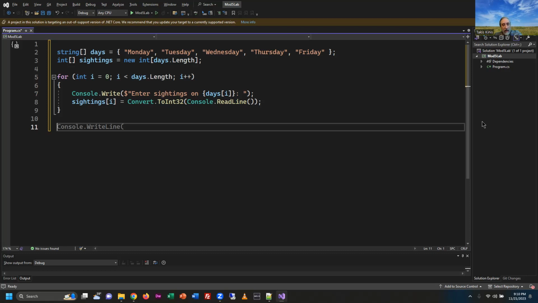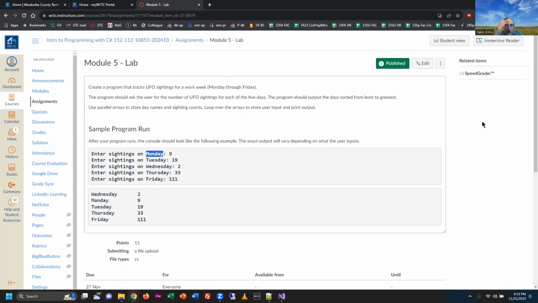Now, it does also say, I don't want to read these instructions, use parallel arrays to store the day names and sighting counts. Okay, we kind of have that going. Loop over the arrays to store the user input and print output. So we're going to do another loop after. But didn't it say somewhere the program should output the days sorted from least to greatest? Okay, so all right, we have to do a sort.